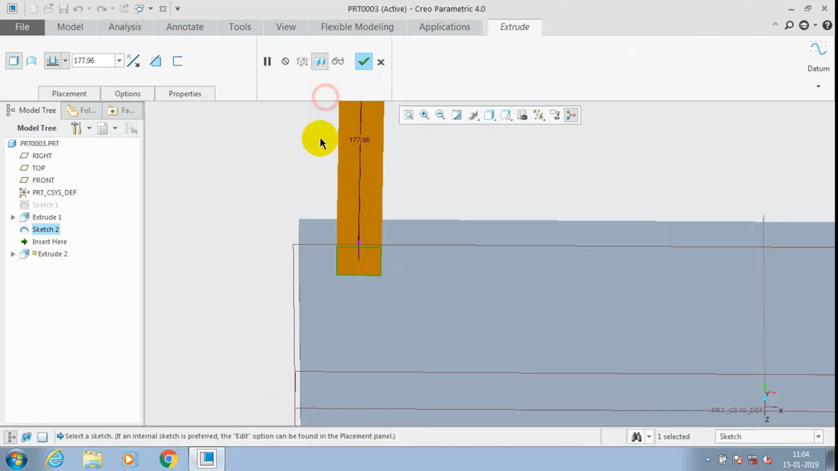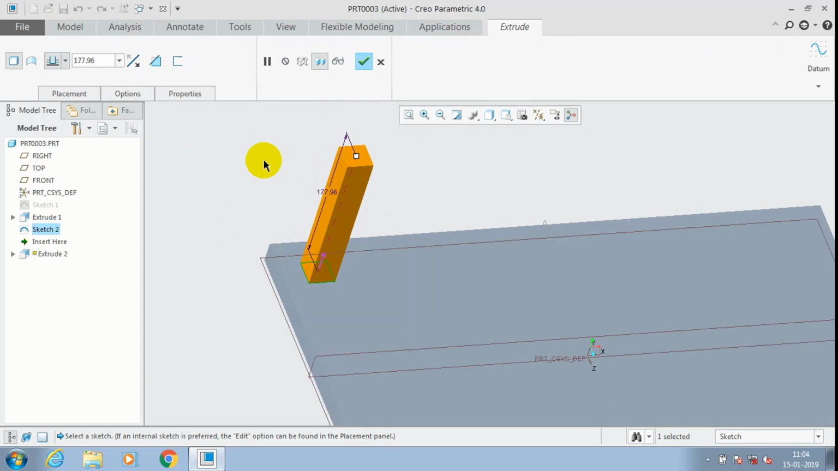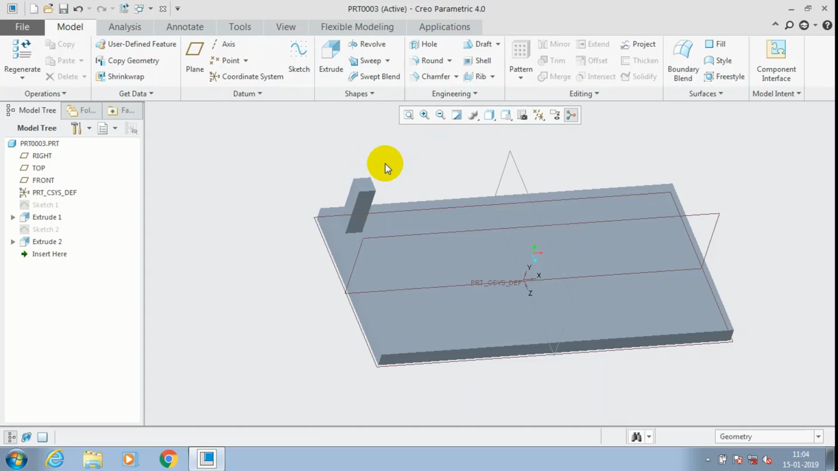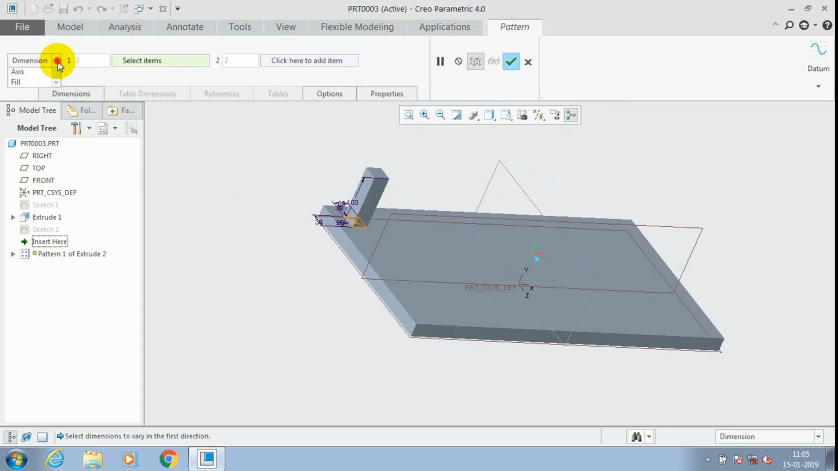After drawing the perfect rectangle, I just extrude it for the required specified value here. I just give the height for the rectangle as 100 mm and click OK. Then go for the patterning option. After that we have to select the table driven pattern option. Just pick your option, such as table driven.